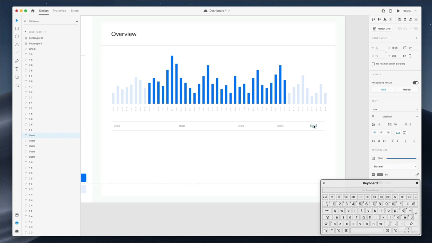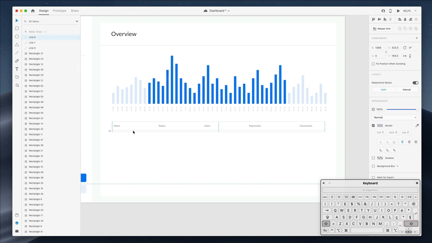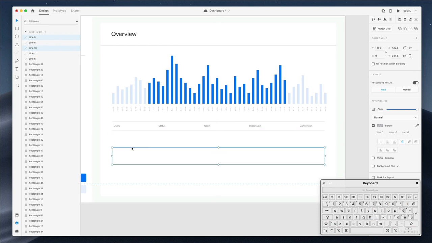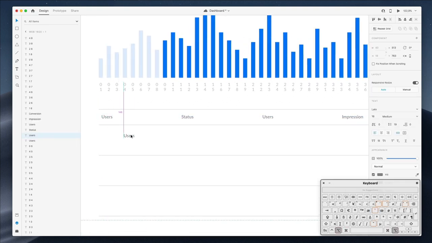There we go, and it's going to be conversion. This is going to be impression. This is users and status. Cool. Let's select all of these, left align them, duplicate this line right here, and I'm actually going to duplicate it again and also one more time just to be sure that the spacing, okay, yeah, the spacing is top. I'm just going to remove these two lines, and yeah, we're pretty much in business.